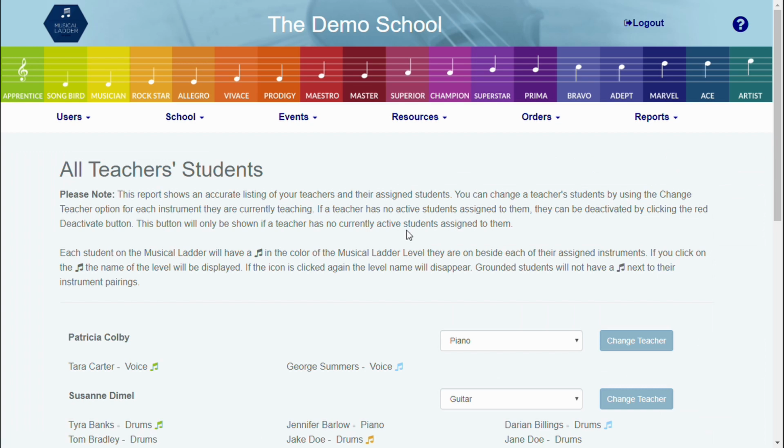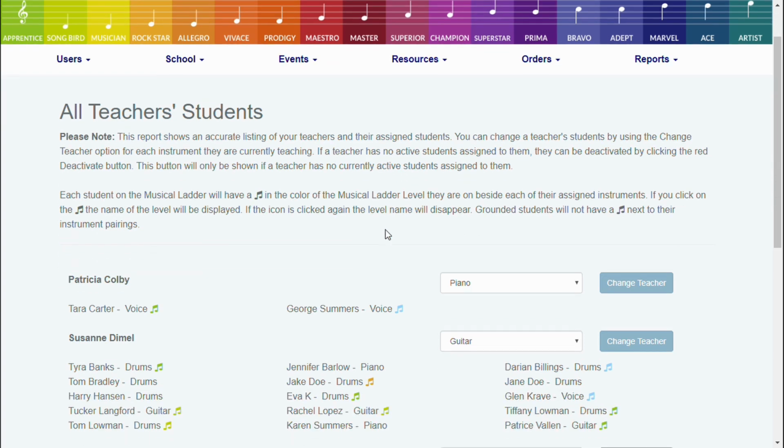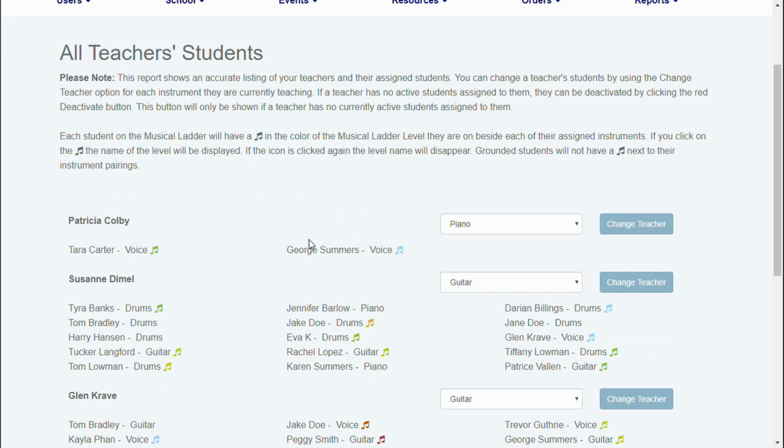The All Teachers Students Report is a highly useful report in not only being able to see a full, accurate listing of all of the students a teacher is assigned, but it's also extremely helpful if a teacher leaves a school. It makes bulk reassigning students very, very easy. Now, before I get into the bulk reassignment, I do want to point out this report does show a full and accurate listing of all of the active students a teacher is assigned.